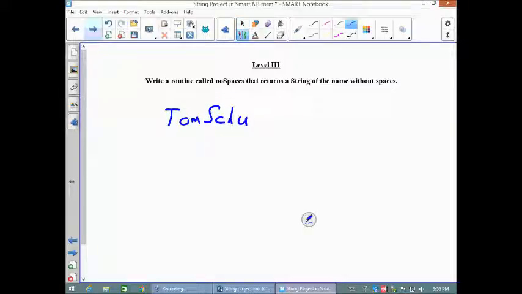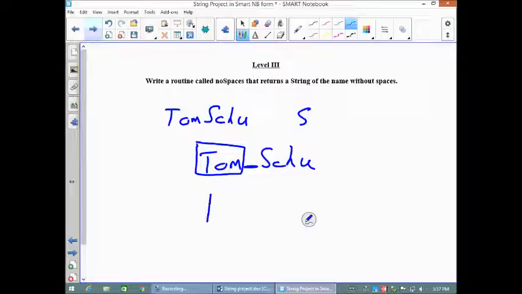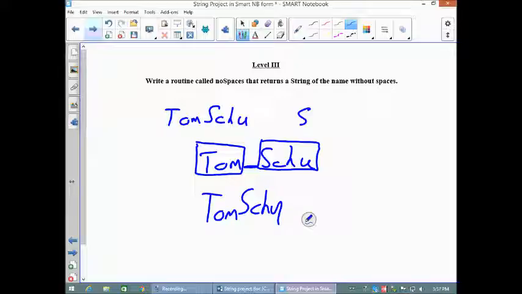Let's start out again here. Tom Shoe, you're going to look to find the space. So you're going to make a substring of everything from the beginning up to but not including the space. So you'll have Tom in your substring. You'll then look beyond the space, and you'll look again for the next space. If there is no other space, everything else will become a second substring that you will concatenate with the first one, and then return that concatenated string.